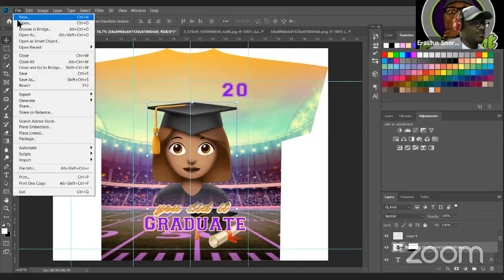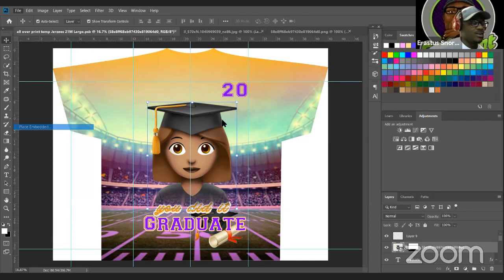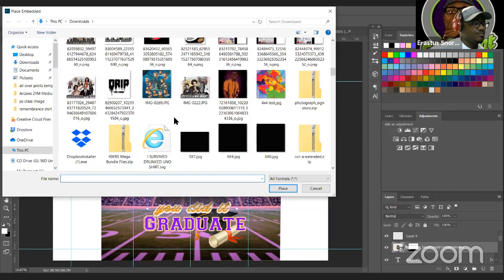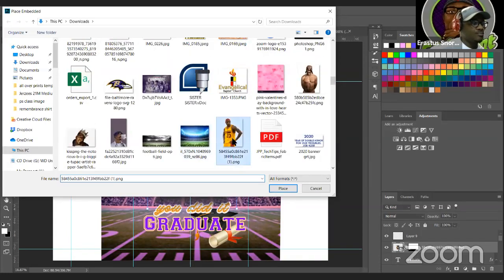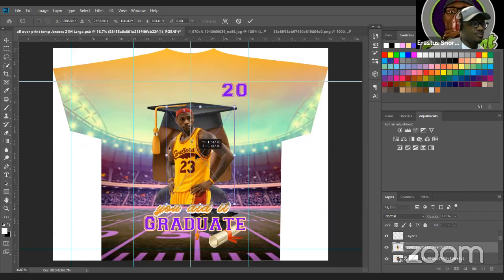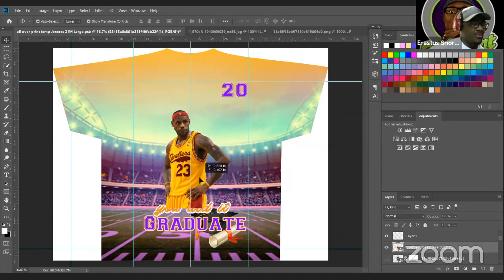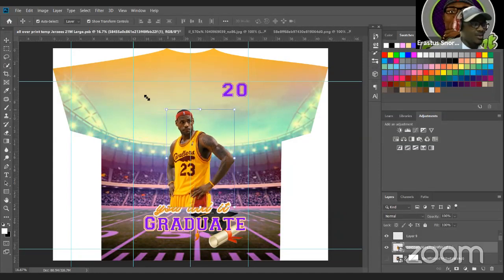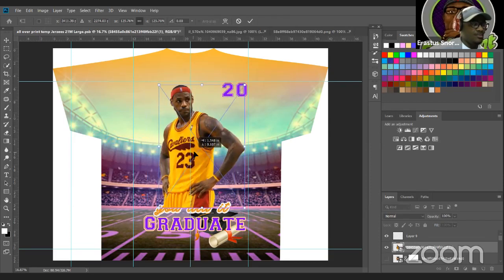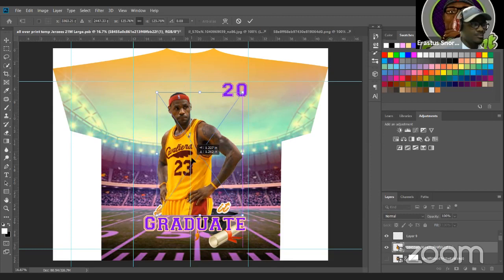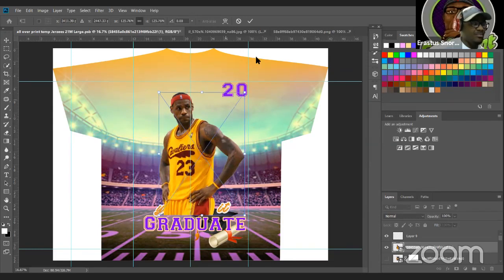We can just drop my man LeBron in here. Place, embed it. Drop him in here somewhere. Turn her off. That's how I graduate there. Put him behind the text a little bit. Or maybe we're done putting him behind the text. We just float it up a little bit here. And then we can fade in the bottom.